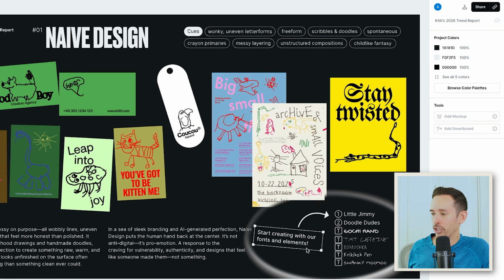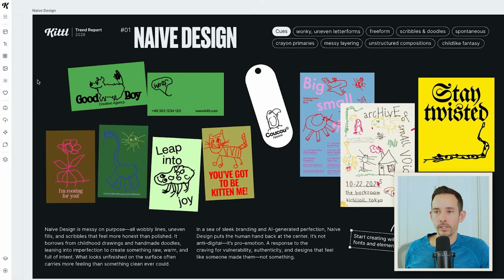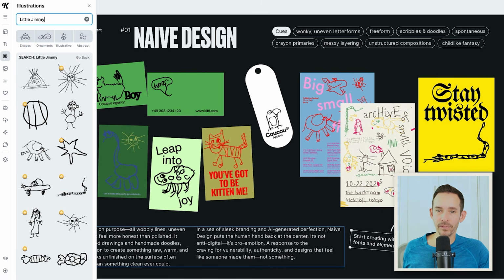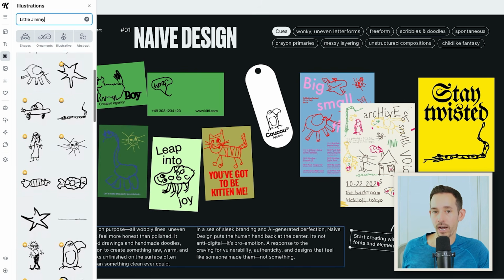And this is actually really cool. In the corner of each trend, Kittl actually gives us recommended fonts and elements for each trend, which we can use to create designs. So here we can see that one of the recommended elements is called Little Jimmy. To find those elements, I'll just tap illustrations, search Little Jimmy, and now we have a bunch of naive style elements that we can use in our designs.